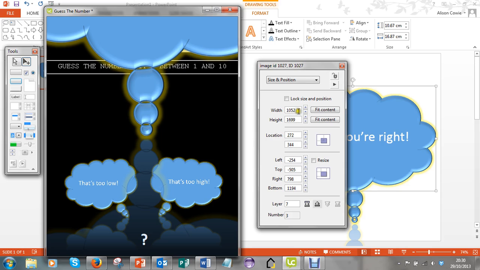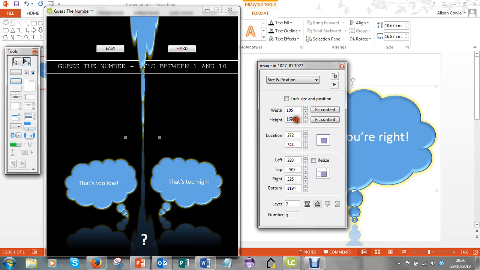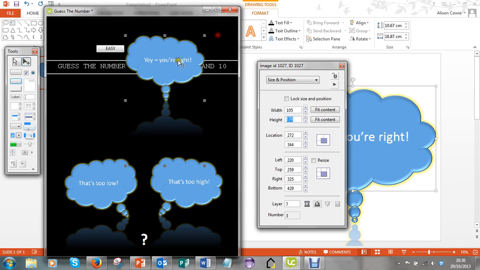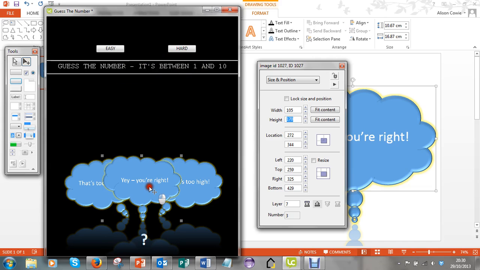Once again, very large, so I'll just bring it down by a factor of 10. So this one I'm actually going to make 170. And I'll just use the Shift key to resize it proportionately. And I want that to come out of the middle. Like that.